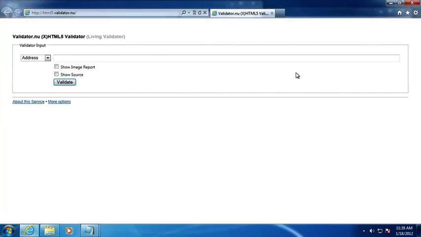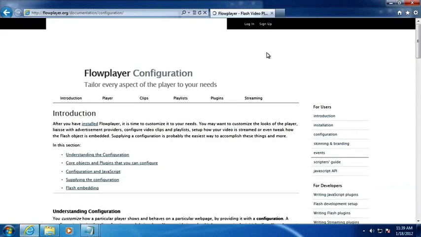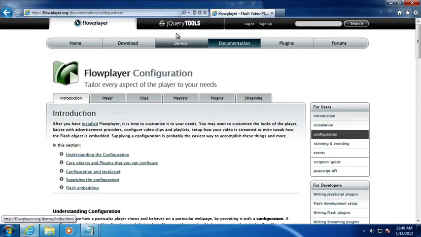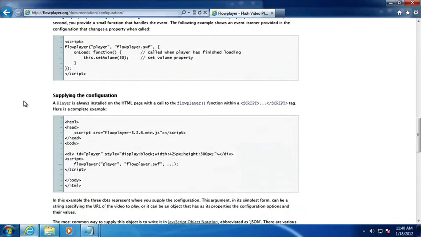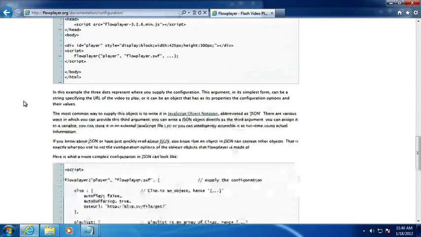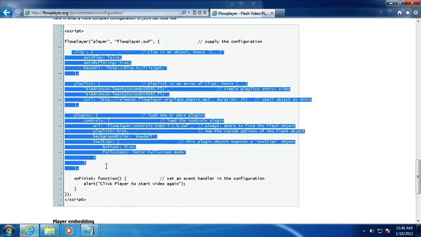For example, one of my favorite JavaScript libraries is called jQuery Tools, and they produce a media player called Flow Player. If you take a look inside of Flow Player, notice how you set some of the values. So let me go down here. This is how you initialize the flow player object, by passing in an object literal.